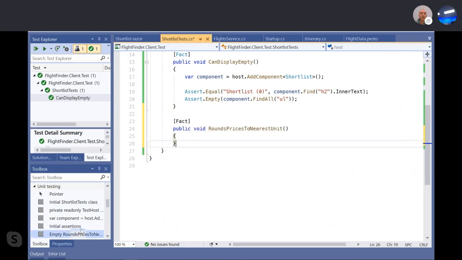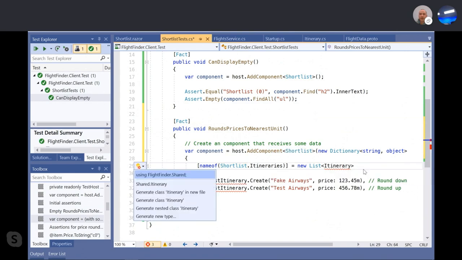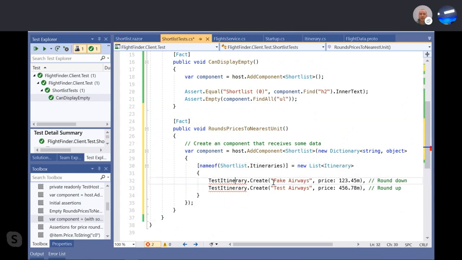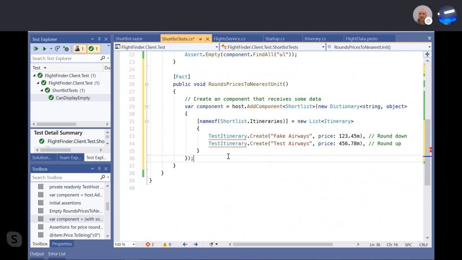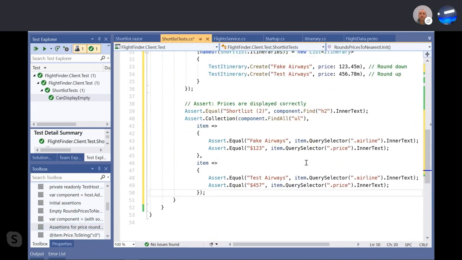Well, we'll start by making a test method, rounds prices to nearest unit, and I'm going to create an instance of the shortlist component, but this time instead of being empty, I'm going to pass a parameter to it to say that I want it to have these two itineraries in there, one for fake airways, one for test airways, and they've got different prices. And then I can write some assertions about the rendered UI.